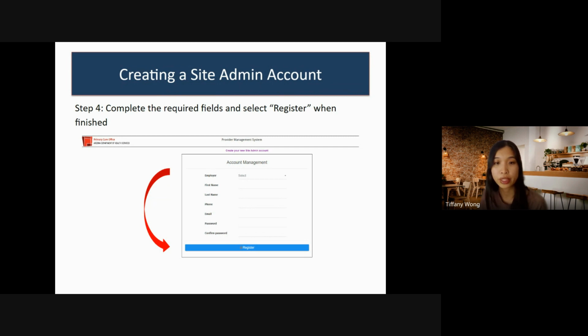And then when you're going over these fields, you'll notice that you'll have to select your employer name from the drop-down selection. You'll have to enter your first and last name, your phone number, and your email address, and register a password as well. The email address and the password will be used for logging in, so make sure that you have that kept on record somewhere for you to refer back to. Once all of that is completed, you'll select the register button at the bottom.